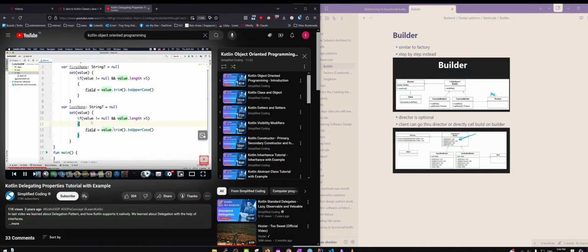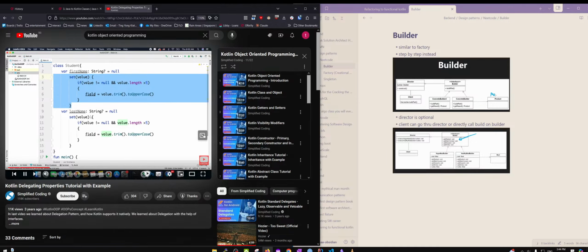Now the problem with this approach is we are repeating the same kind of code. You can see the same thing we have written in two places. So what we can do is delegate this responsibility to another object, and that is when the delegation pattern is helpful.